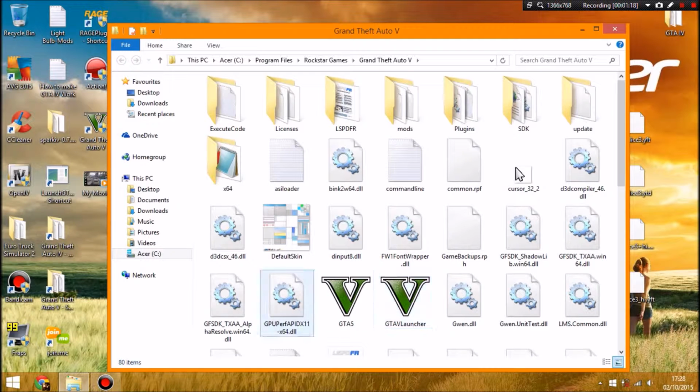And then I went back and then obviously launched it by the other launcher, the proper launcher instead of the mods launcher.